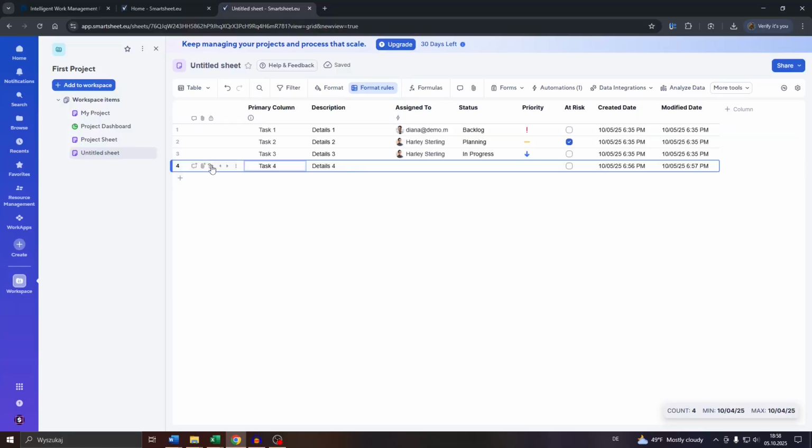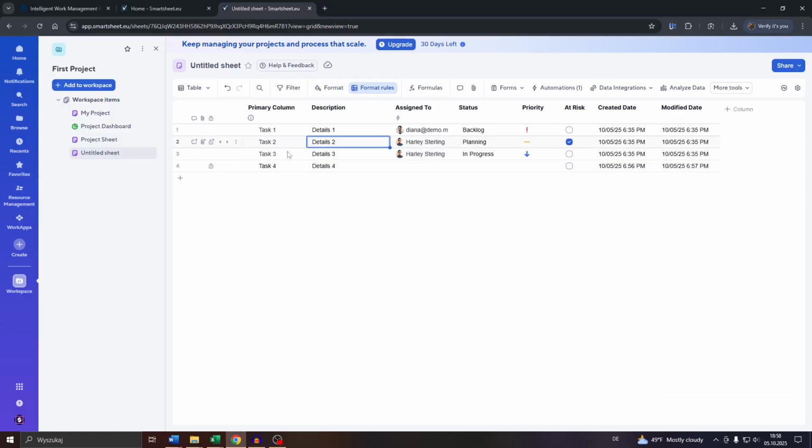After that you will see that lock icon here indicating that the given row has been locked. So now you can't do anything with it. It's like a freeze row, and that applies basically to each and every cell within that row. And that's how it works, guys.